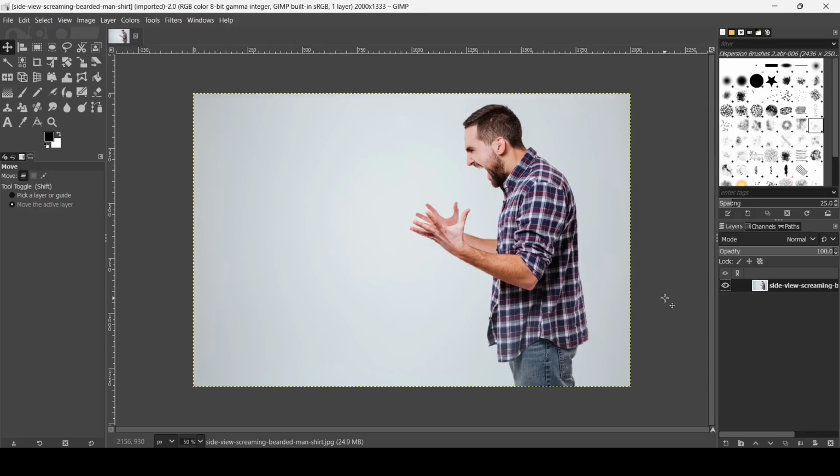Hi, today we're going to see how to create a disintegration effect in Gimp. So first we need to remove the background from this person here. I will put the link of this image in the description box.